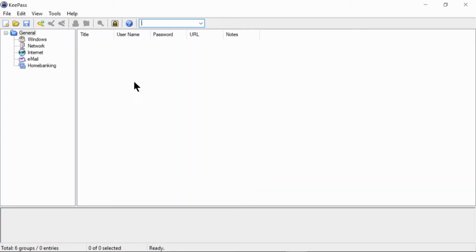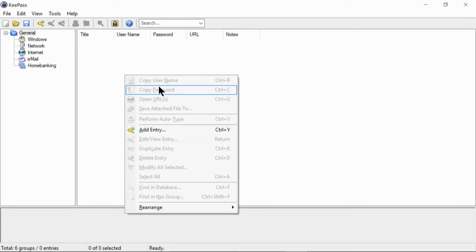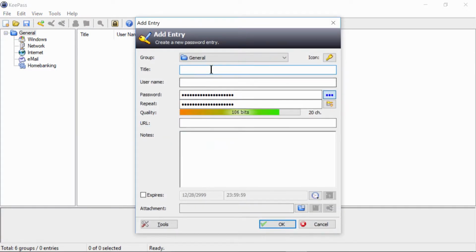All right, so now that I've created the master password and generated the database, the first thing I'm going to do is add a new entry. In this case, the entry that I'd like to make is a new password for my Facebook account to update and replace a previously weak password that was used.